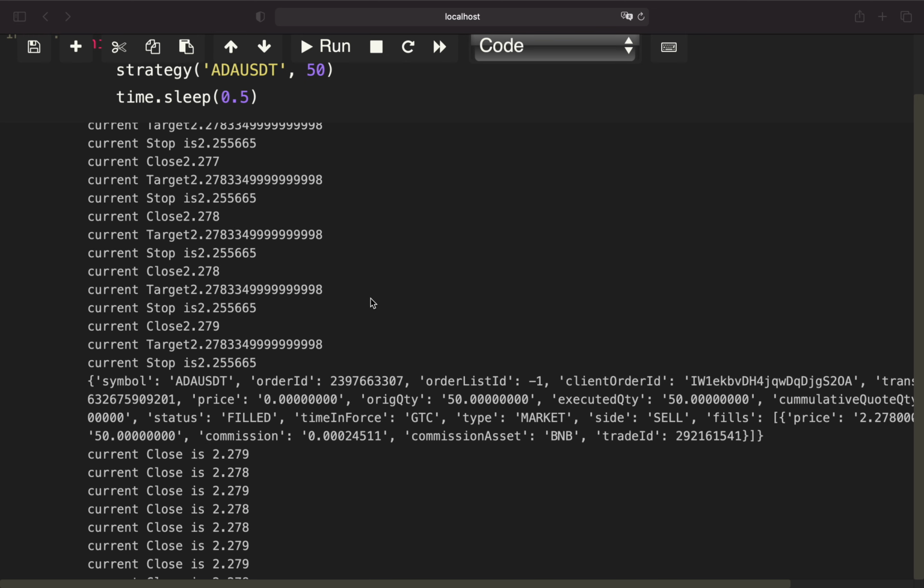And yeah, play around with that. As said, don't take this as an end-to-end trading bot. Make the proper adjustments. And yeah, let me know what you think in the comments below.